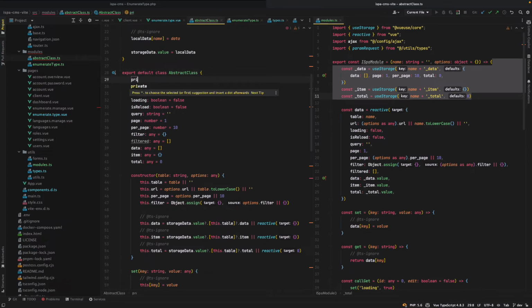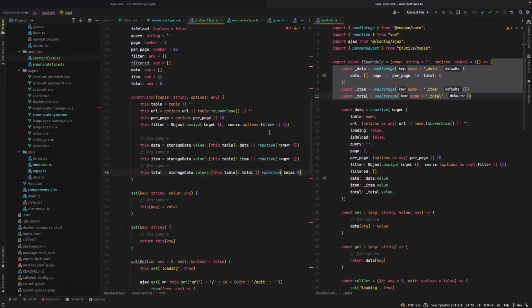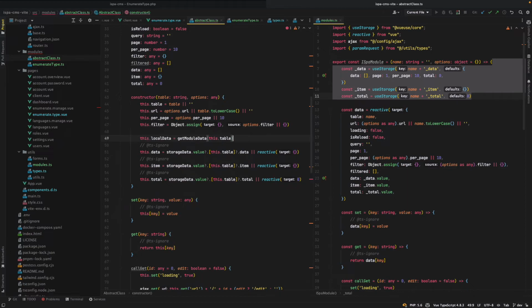So we have the private or protected data is any, local data is any, and in the end we have to get this table, and then here is local data and data. That's it. Again and again.